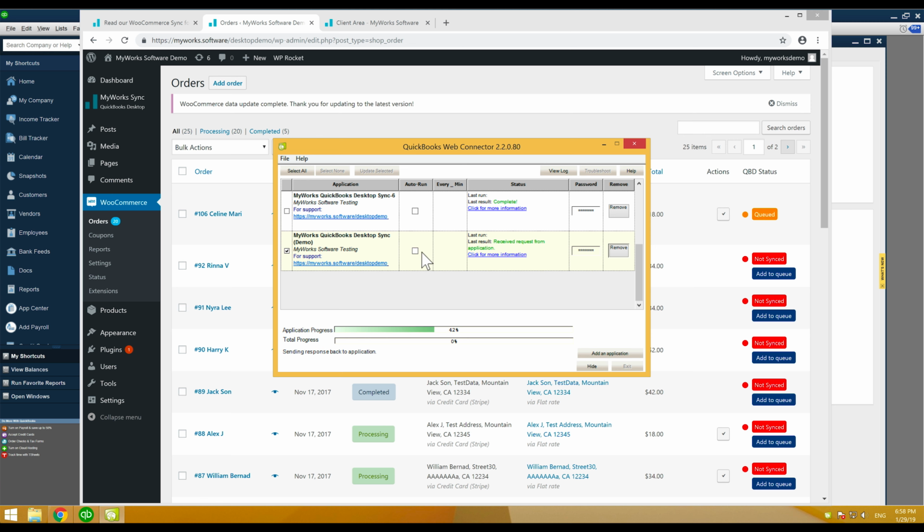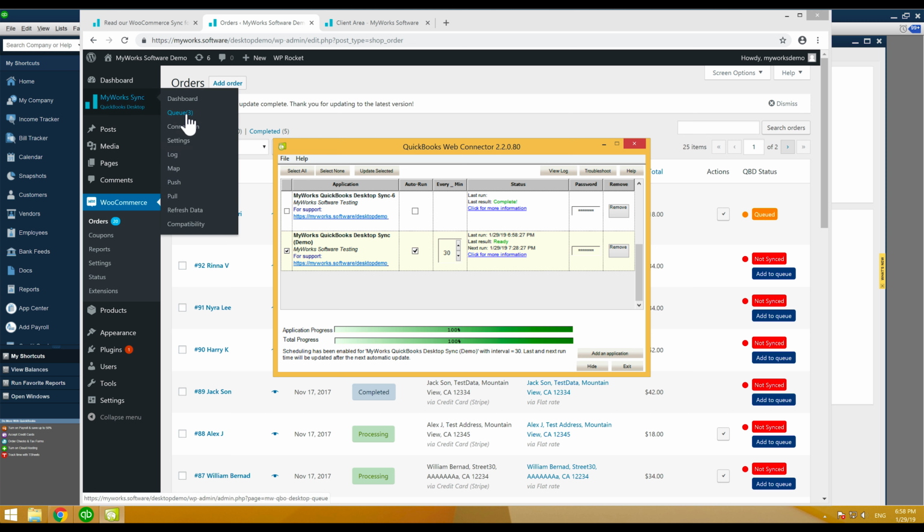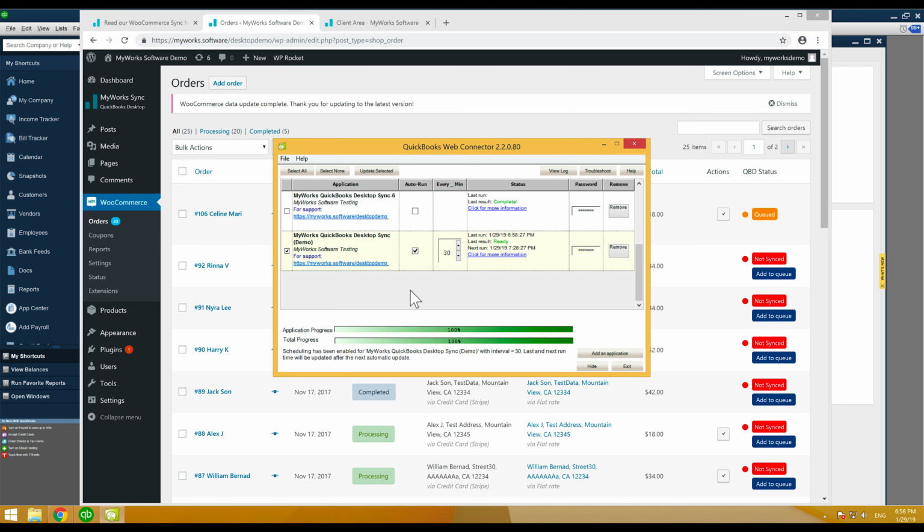Now, one quick note here is that you don't have to click Update Selected every time you'd like to run a sync. That's what this Auto Run button is for. Say, for example, you'd like the Web Connector to automatically check in with the site every 30 minutes. We can turn the checkbox on, set it to 30, and click Enter. This means that now every 30 minutes, the Web Connector will automatically check in with the site. If there's any orders, customers, products, or inventory in the queue, it'll automatically sync that into QuickBooks. This makes it very easy to have the sync running without your manual interference.